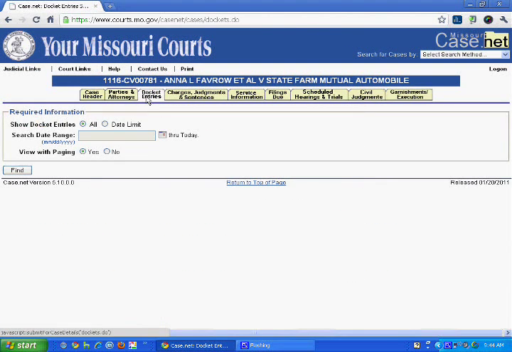You can click the docket entries. Now, I always choose no on view with paging, even though it defaults to yes. The reason is, with no, you can see all the docket entries listed on the same page.